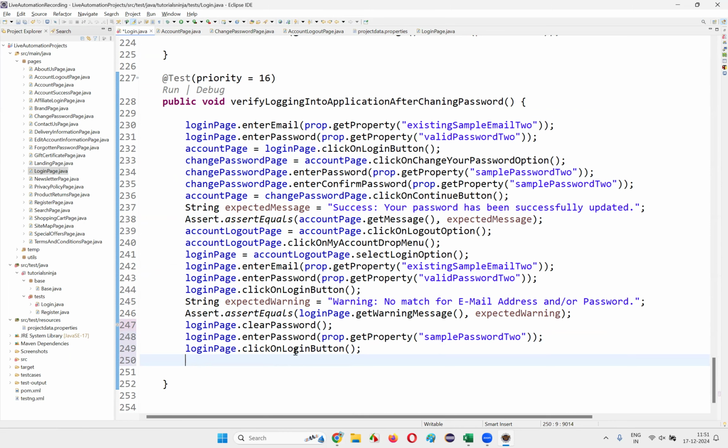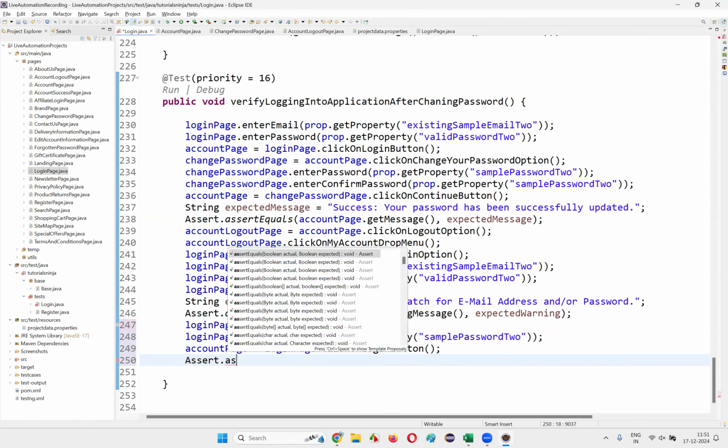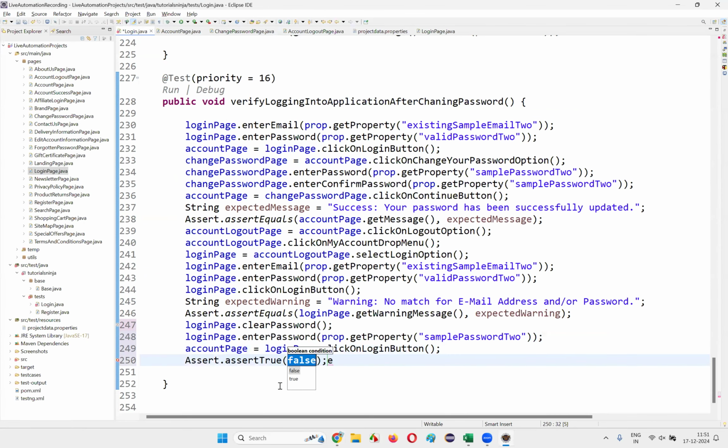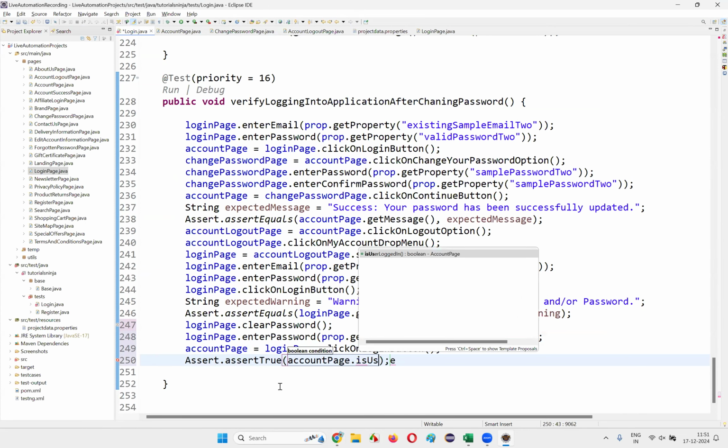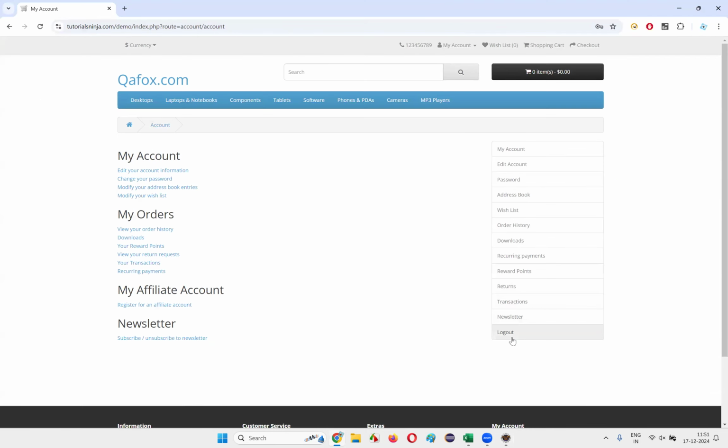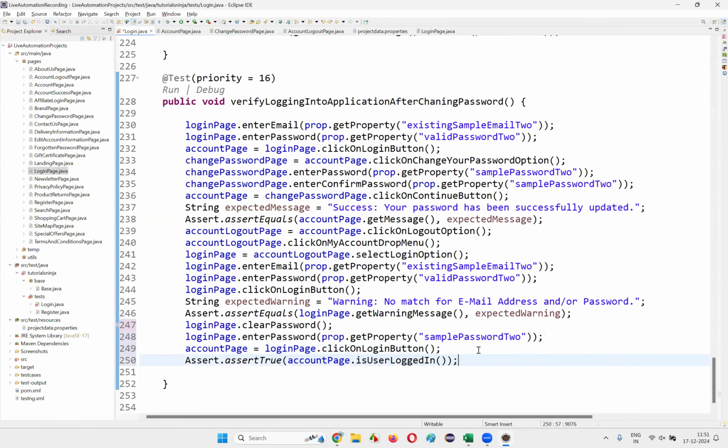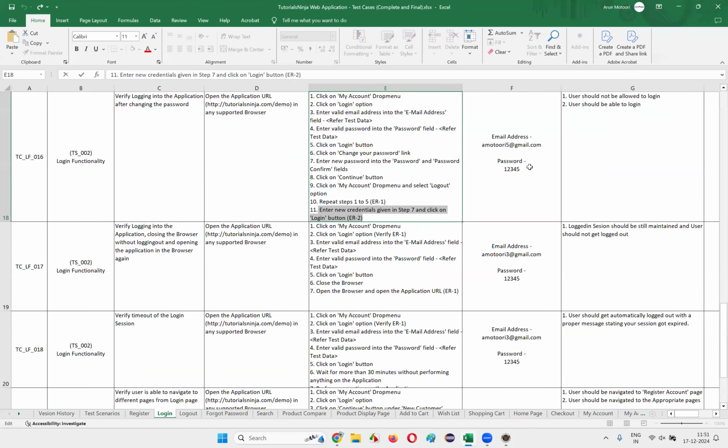After I click on the login button, you'll get the object reference of the account page. AccountPage is equal to, write like this, and here write Assert.assertTrue(accountPage.isUserLoggedIn()). With the help of the logout option, it will be verifying that if the logout option is there, we got successfully logged in. That's what we have to verify, guys.